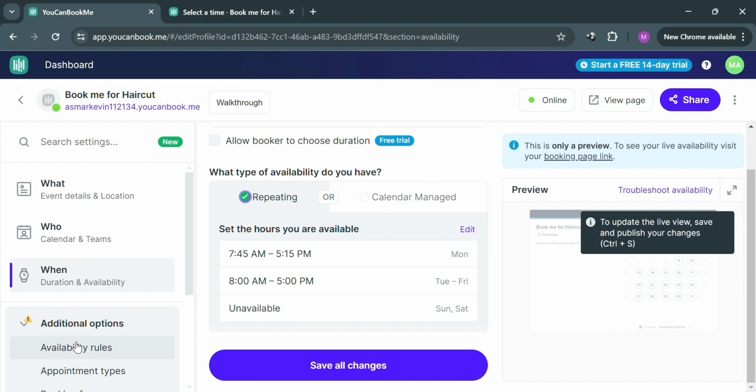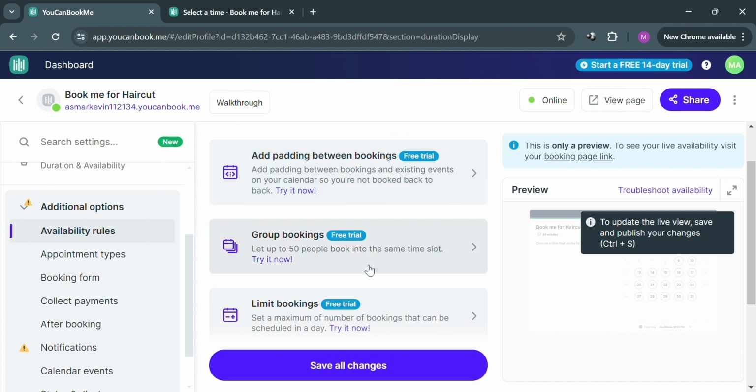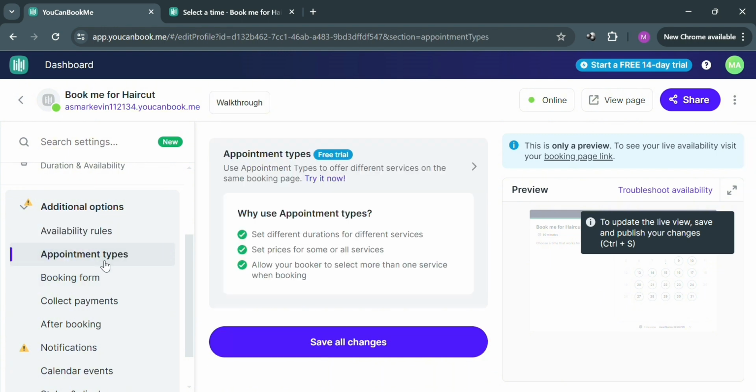And aside from that, on the left side panel, under Additional Options, from here you could also navigate other options including Availability, Rules, where it will show you some of the rules, including limit bookings, group bookings, fixed start and end date, and many more. And aside from that, you could also navigate here appointment types. You must have an upgrade account to do so.